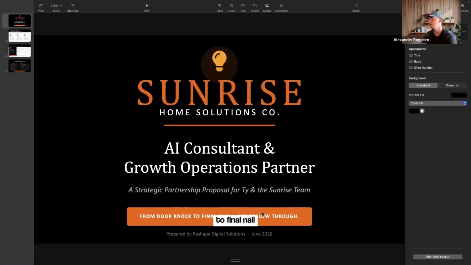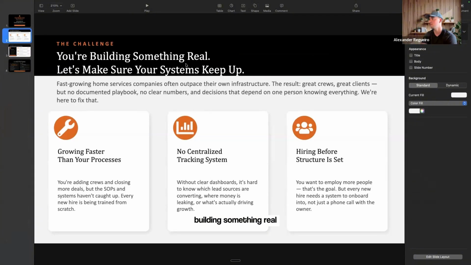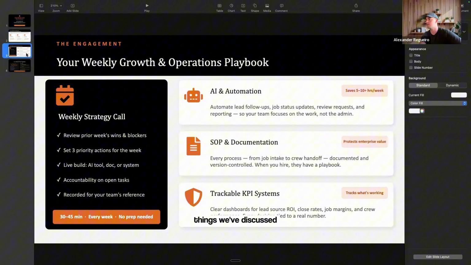From door knock to final nail, we'll follow through. You're building something real. Let's make sure your systems keep up. So it said fast-growing home service companies often outpace their own infrastructure. The result is great crews, clients, but no documented playbook, numbers, and decisions. We're here to fix that. So growing faster than your process, no centralized tracking, hiring before the structure is set. So these are all things we've discussed with Ty. The weekly strategy call, we set 3 actions for the week, a live build of an AI tool, accountability on open tasks, and we record it for their team to reference.